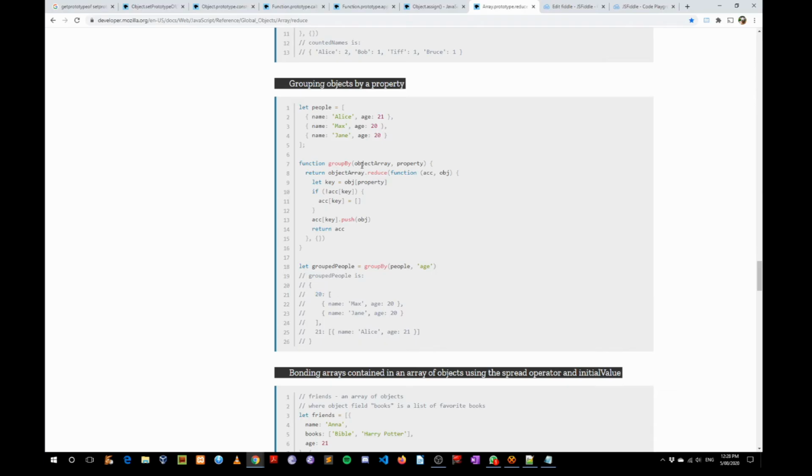Okay, so the second object and third object are grouped together because they both have the age value 20, and the rest is just the age value of 21, which is just Alice. Okay, so you won't get confused that way. So you got this group by function, which you use here. Let's focus. We just pass people, the object array, and age as the property.